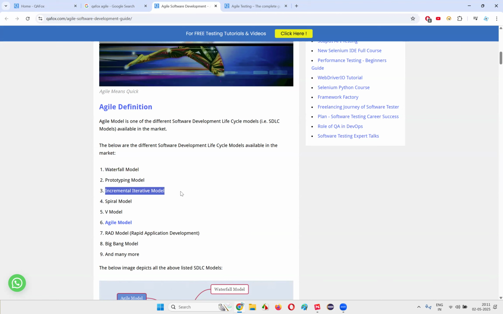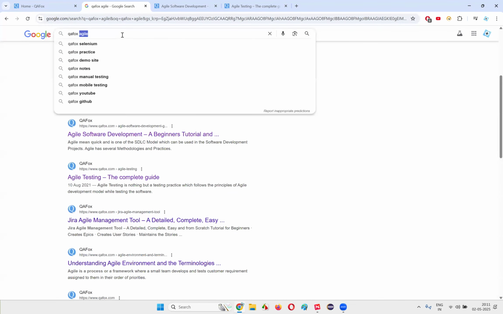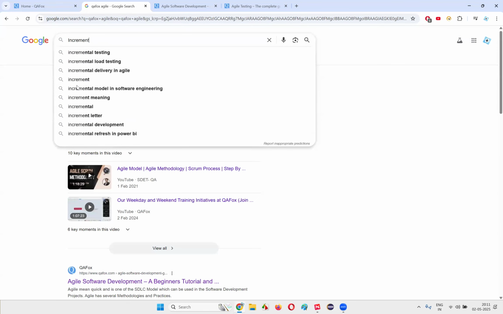Now let's go with the incremental iterative model. What is this incremental iterative model? I'll cover it at a high level, and I'll show you one image for reference.